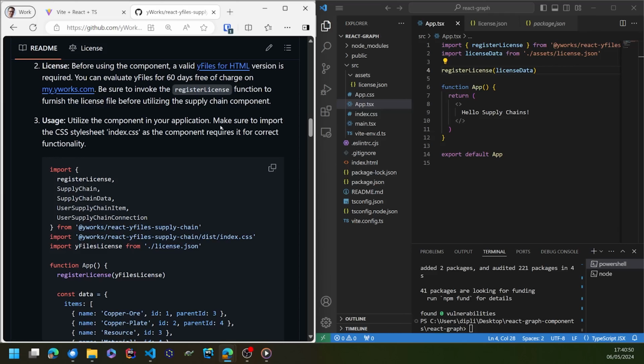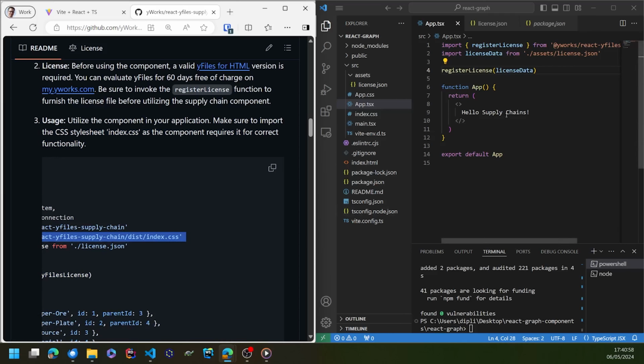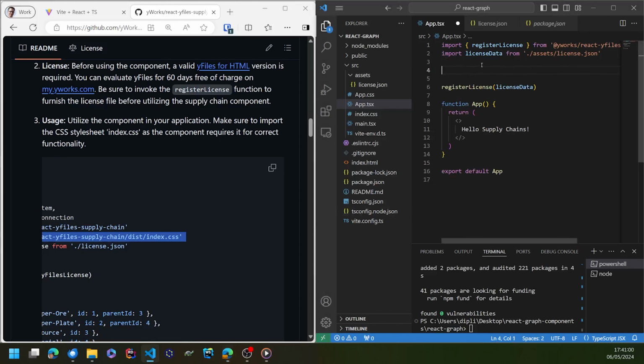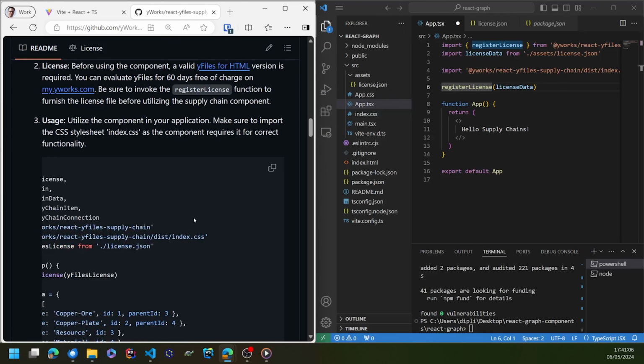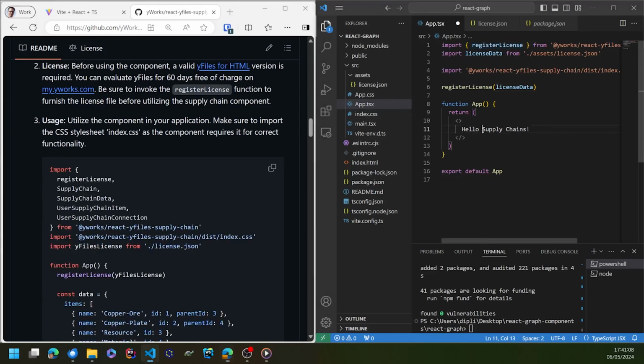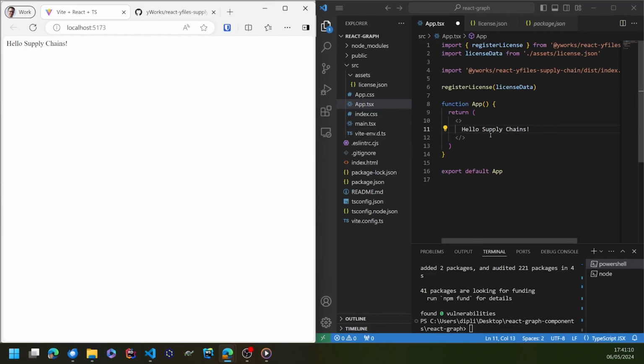Then we need to make sure to import this CSS style sheet, which also belongs to this component, to get the nice coloring for our items. So let's add the CSS over here. And with all this done, the next step would be to actually add the visualization in here.